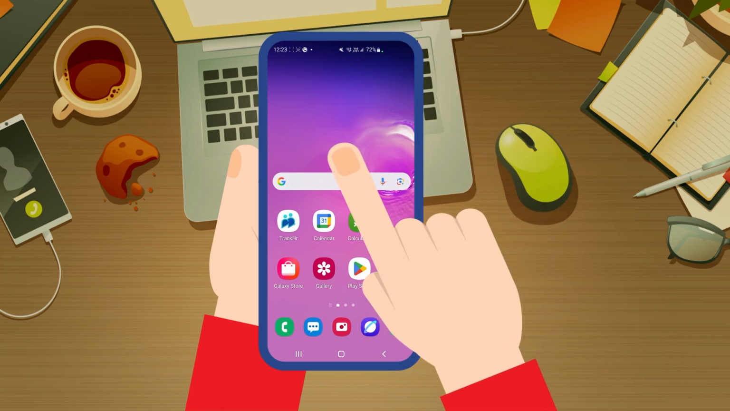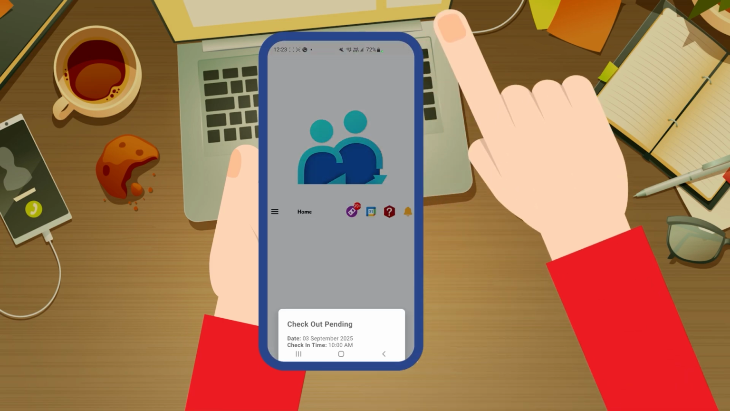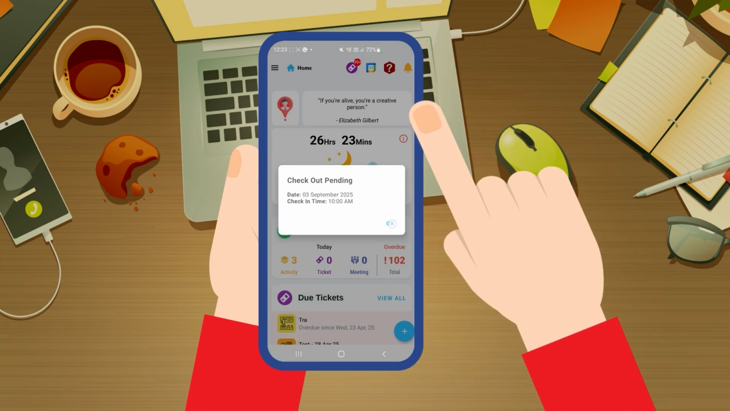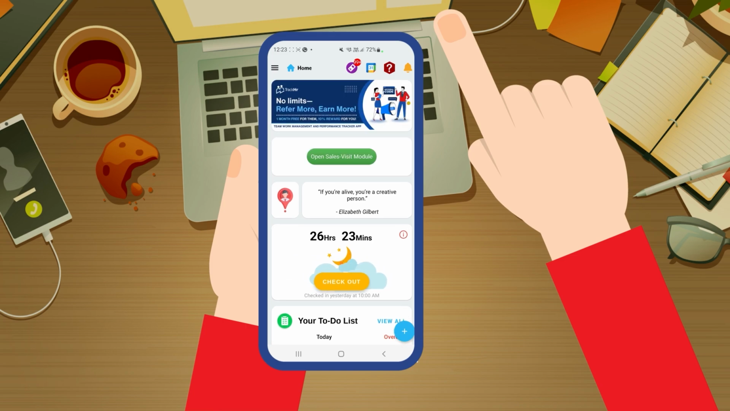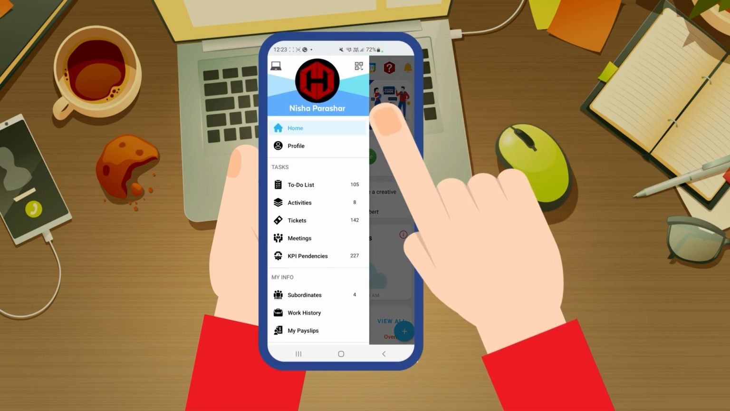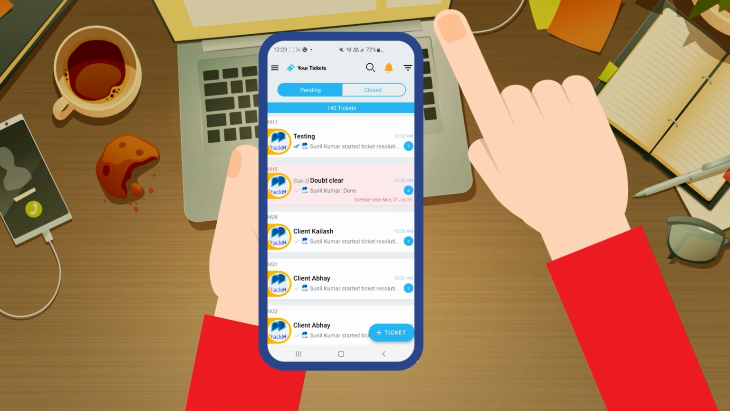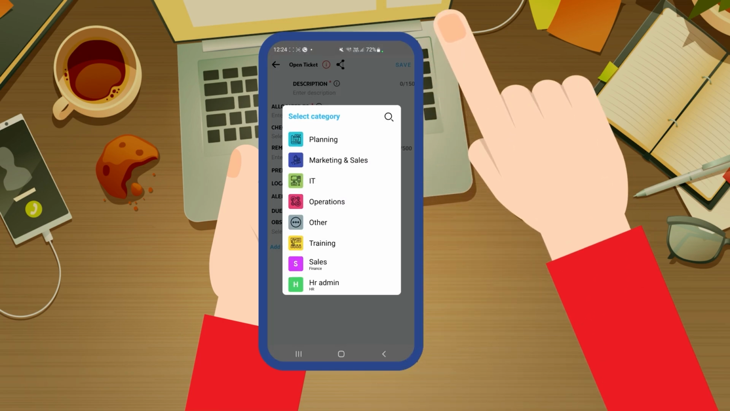Open TrackHr on your phone. As soon as you open the app, you will land on the home screen. Now, you click on the three bars next to the screen to go to the ticket section. Here, click on the plus sign at the bottom right to add a ticket, just like you usually do.